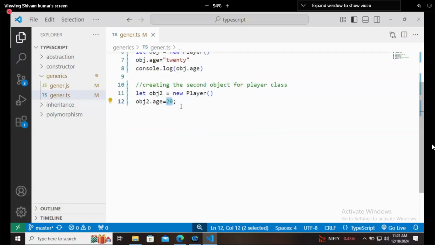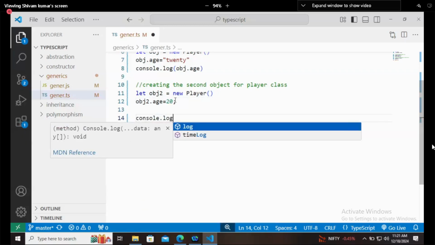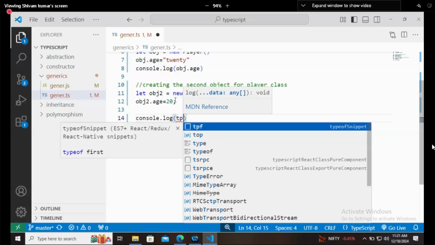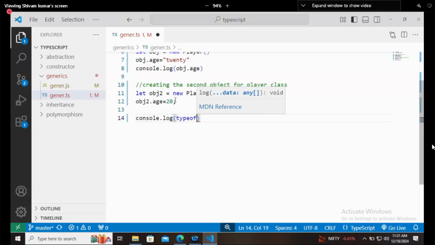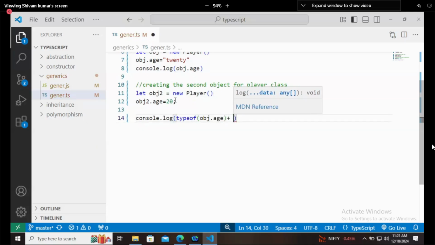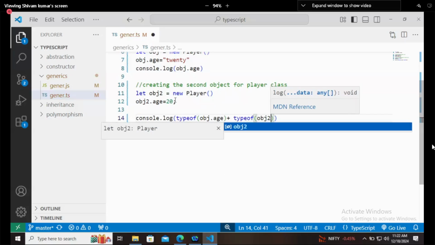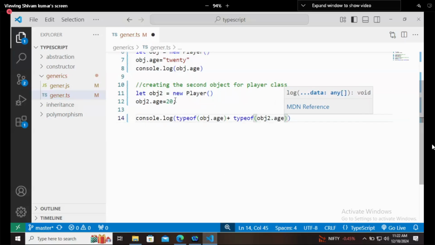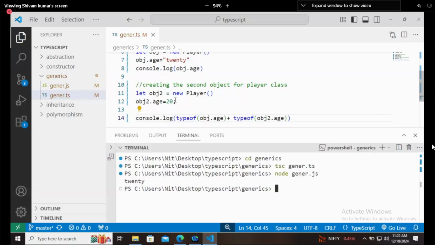Can we check how? So there are two objects, one object and the second object. The first object is writing the age as a string and the second one as a number. Let's try to check their type. So I will say console.log typeof, there is a typeof operator. So I will say typeof object.age, and then I will check typeof object2.age. Okay. Now I am trying to check the type of both of the objects' assigned ages.